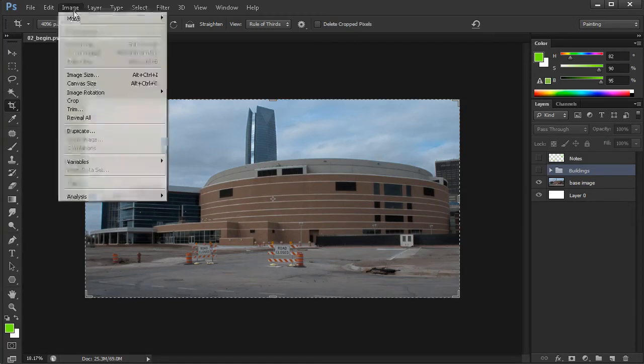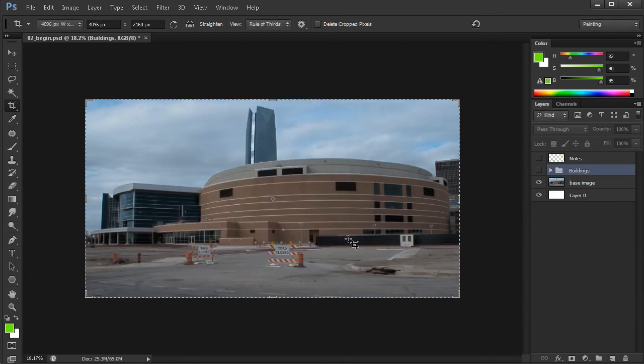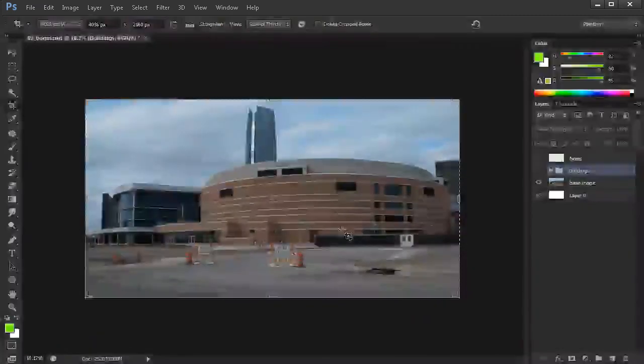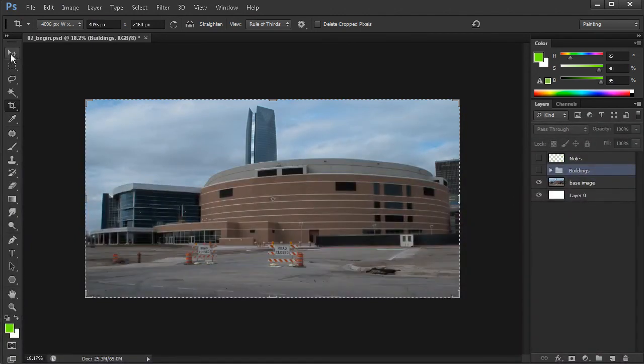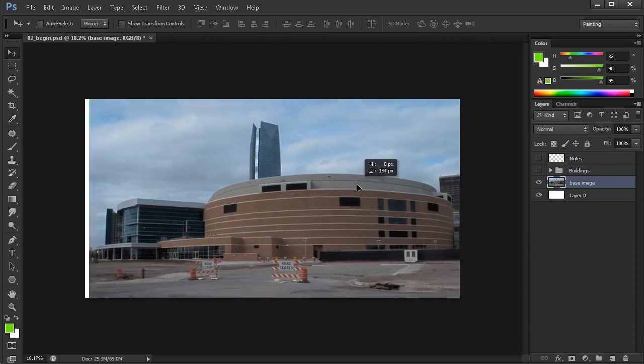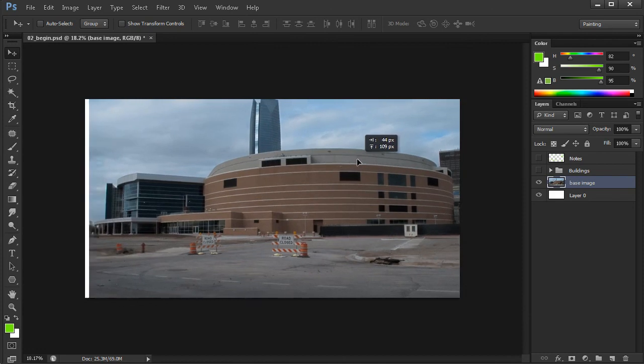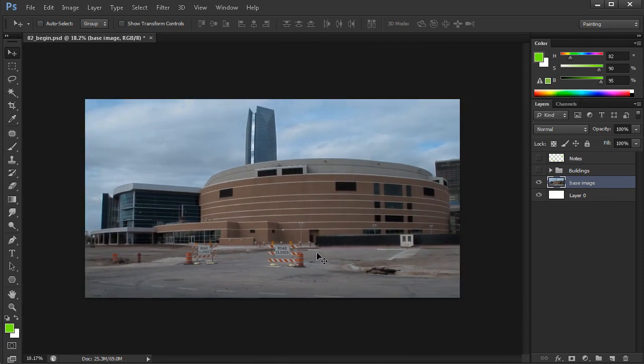Now, again, if we come over here and look at our canvas size, you'll see that we're now at 4096 by 2160, which is exactly what we wanted. And now we've got more of a 16 by 9 or high definition aspect ratio. On top of that, if we grab our Move tool, we can now select our base image and drag it around. You can see that we still have the image outside of the canvas, so we're not deleting any of those pixels. So, all right, great.